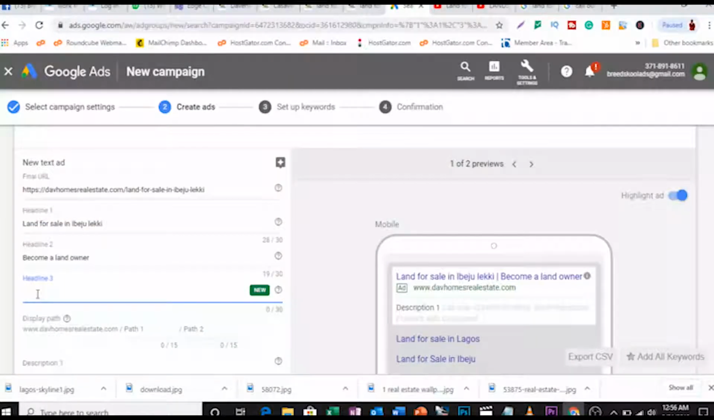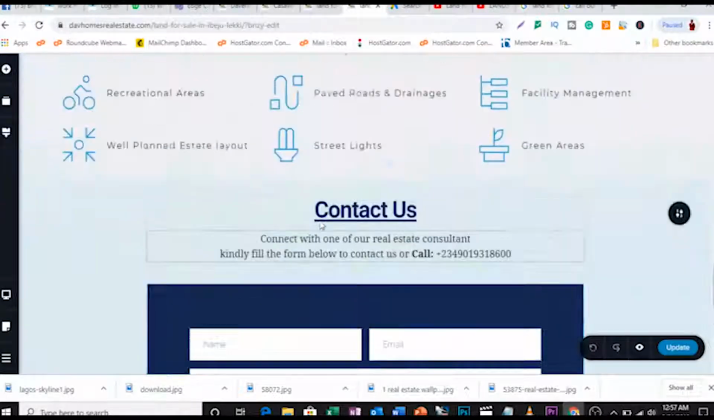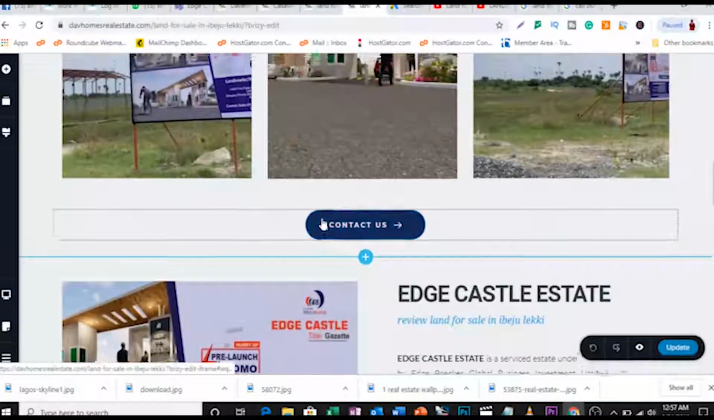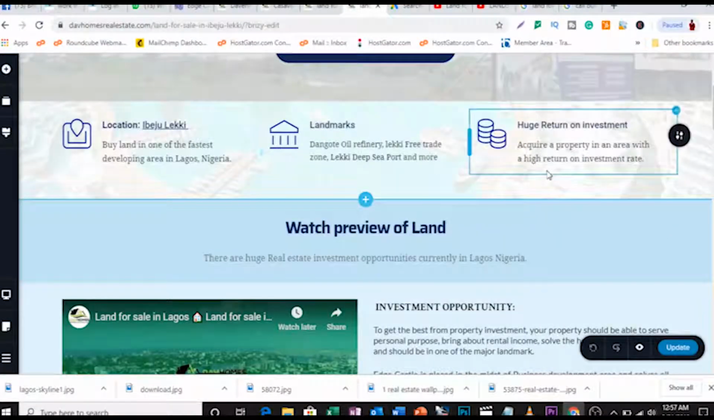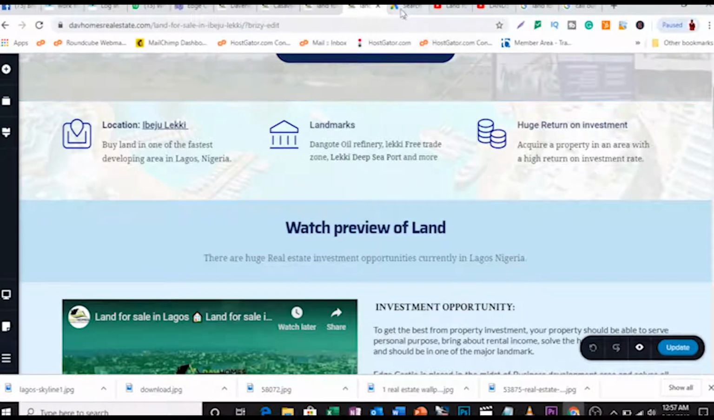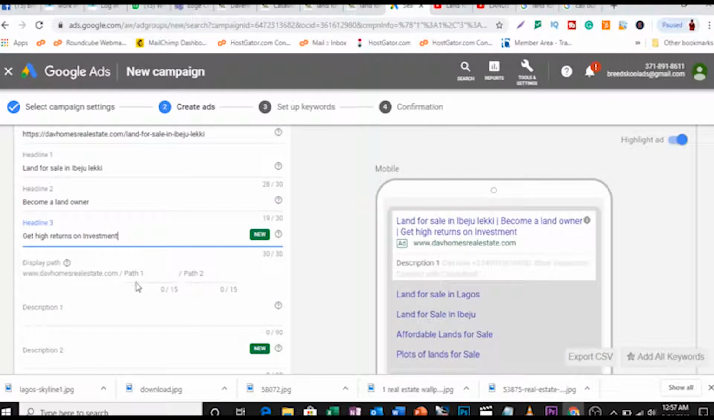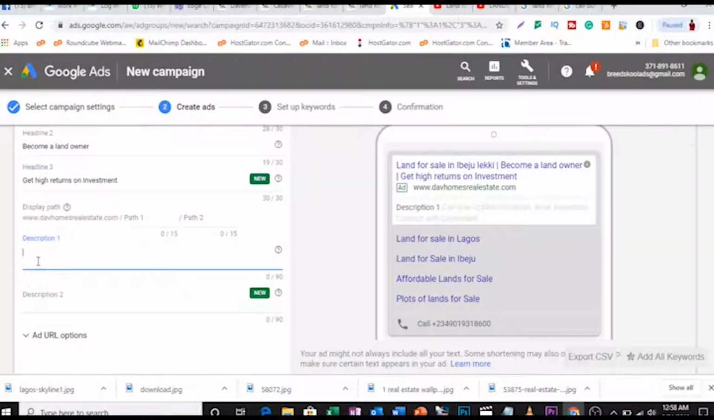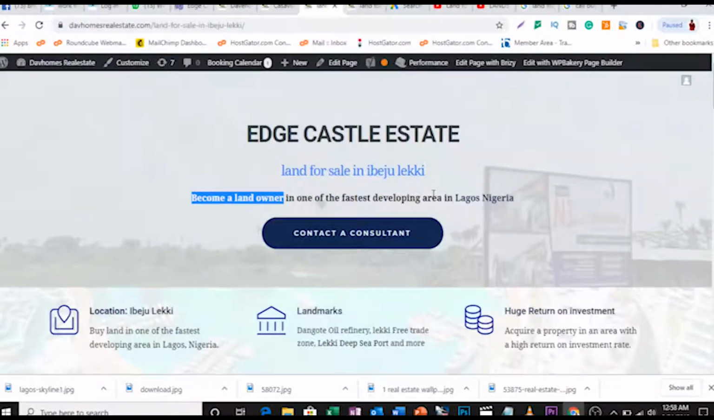So right now I can add another line here. Let me find a catchy word that I can use. Okay, high returns on investment rate. Okay, I could add that also. Okay, high returns on investment, I think that's fine. So add something here. So let me see what I can add from my text.